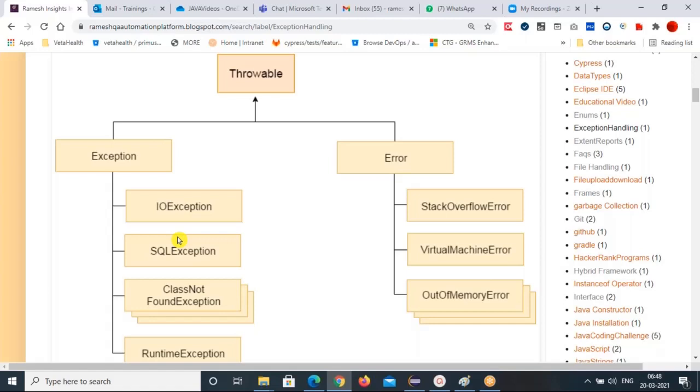So what are checked exceptions? The classes which directly inherit the Throwable class other than Error and RuntimeException are called checked exceptions. Checked exceptions occur at compile time. Examples of checked exceptions are IOException, SQLException, ClassNotFoundException, and FileNotFoundException. These are all going to occur at compile time itself, that means while writing the code itself, you will get these exceptions.